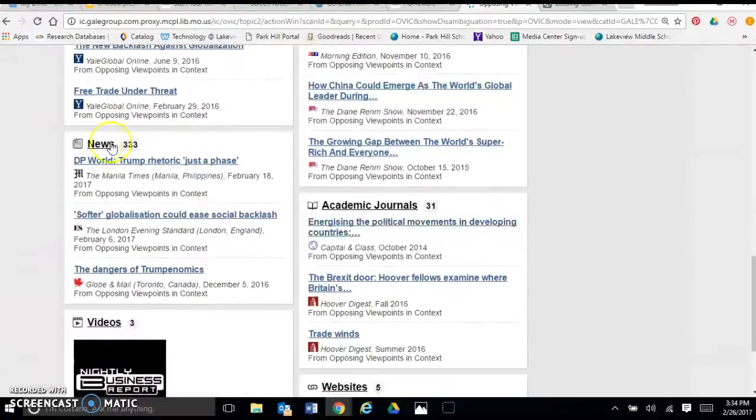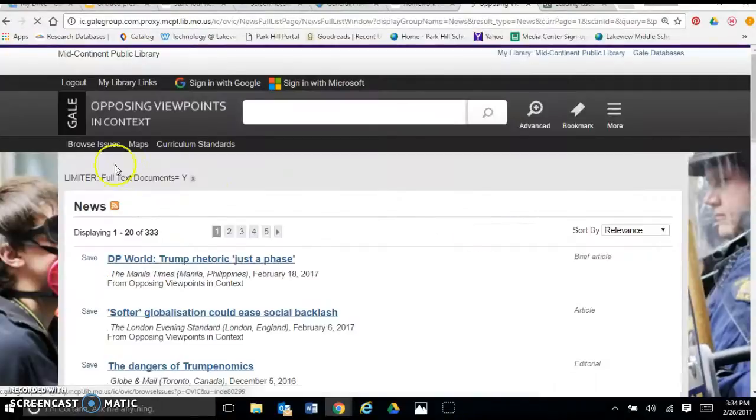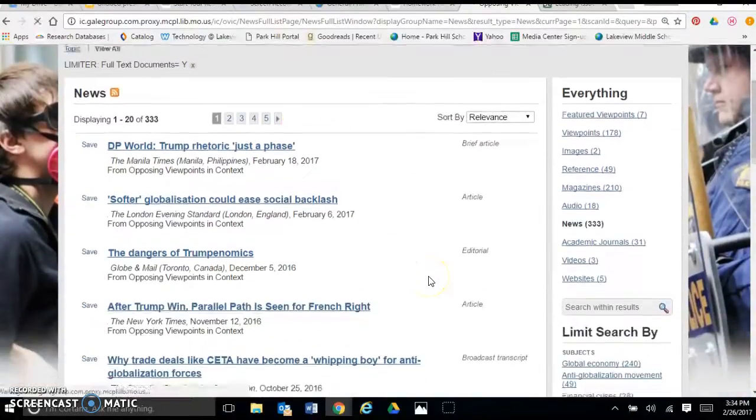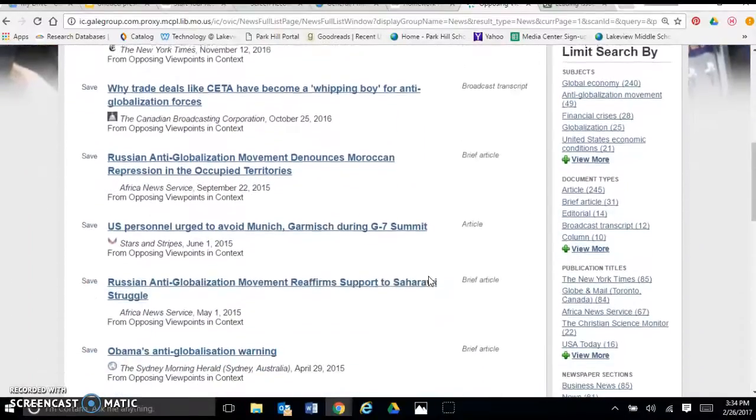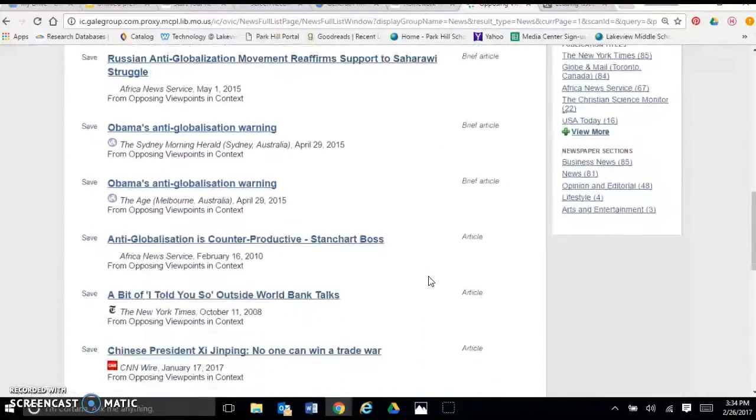And there's all kinds of things that you can look at once you're in here. For example, there's 333 items here in the news. So you can click on that. So those are some options for you.